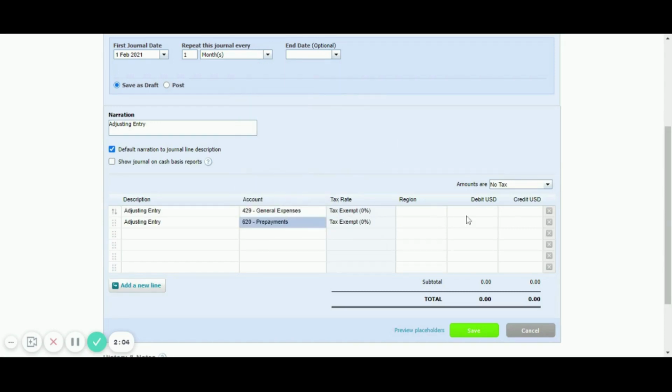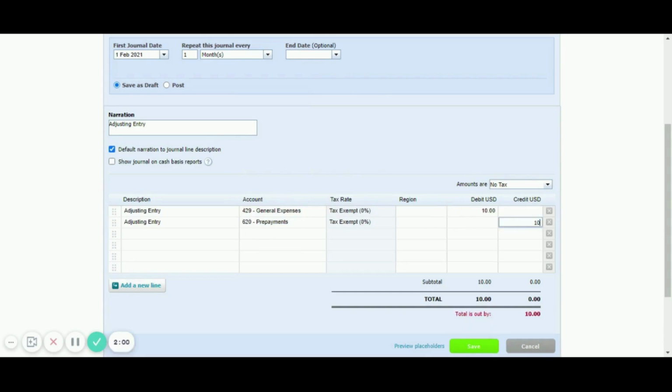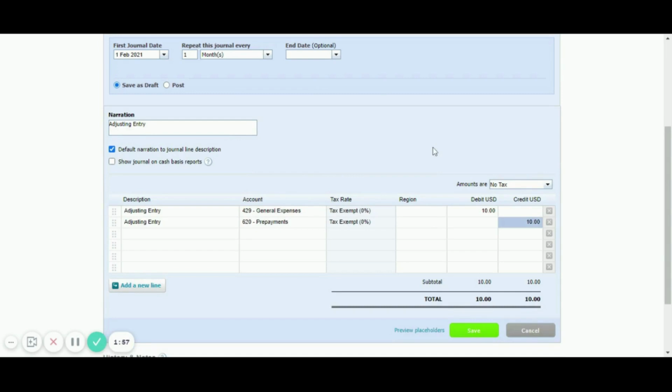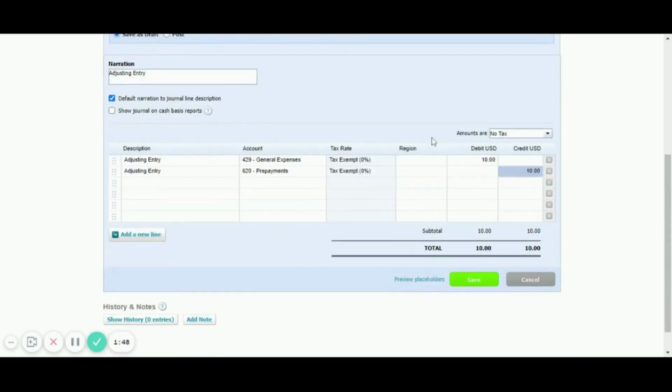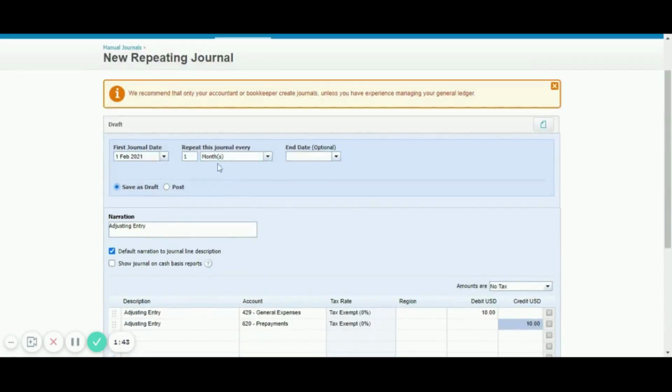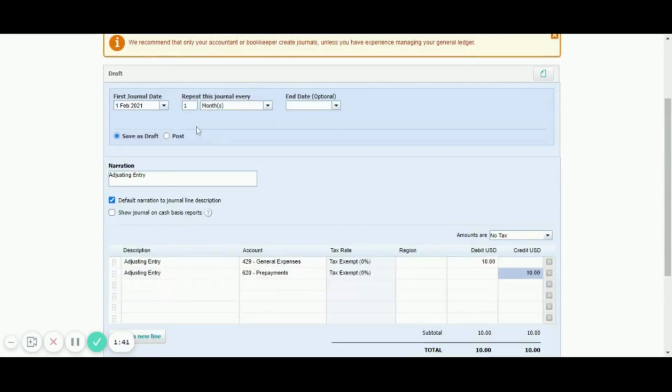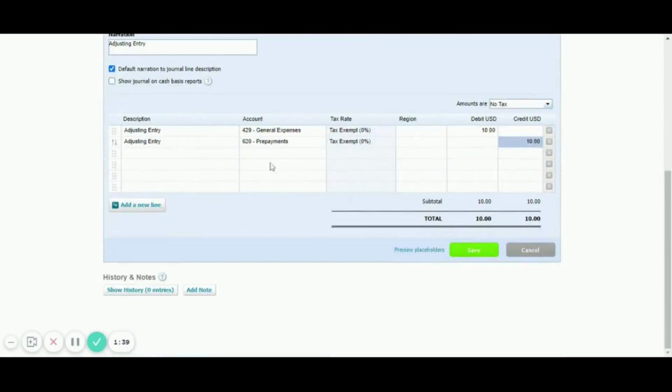So, and then, for example, may $10 ako na i-move from my prepayments papuntang expenses, or recognize ko na siya as expense. So, for example, that will be your adjusting entry. So the tax, it really depends if it's taxable or not. So I will put just no tax. And then, what I will do is save. So once na na-save ko siya, dapat sa March 1, meron akong makikita na magpo-post na.